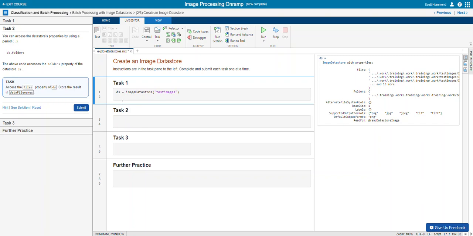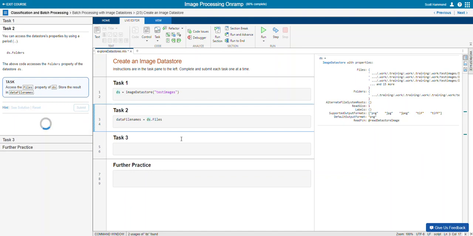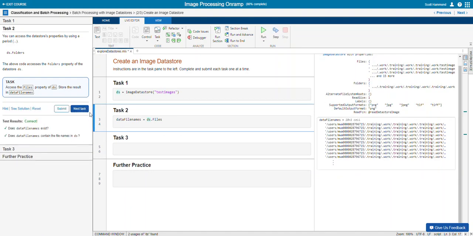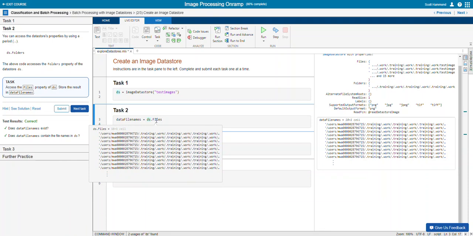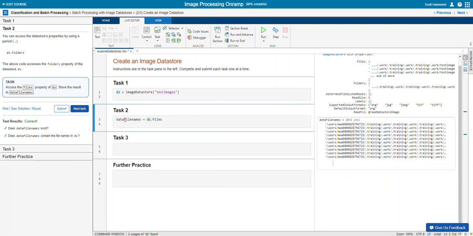So for task 2, we've got this object DS, and it has stuff in it. DS is a folder full of images. And I'm going to access DS dot files, and I want to store that stuff in data file names. We'll see if it likes the way I copy pasted to do what they wanted it to do. So the object DS has within it files. We're going to go ahead and save them in file names.